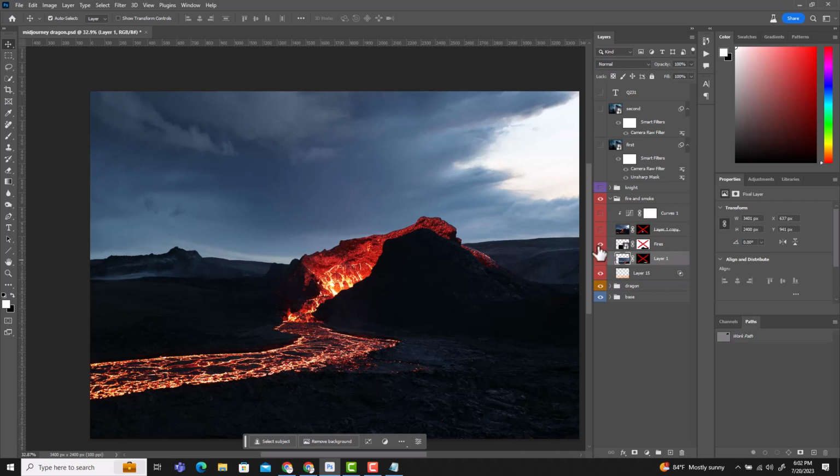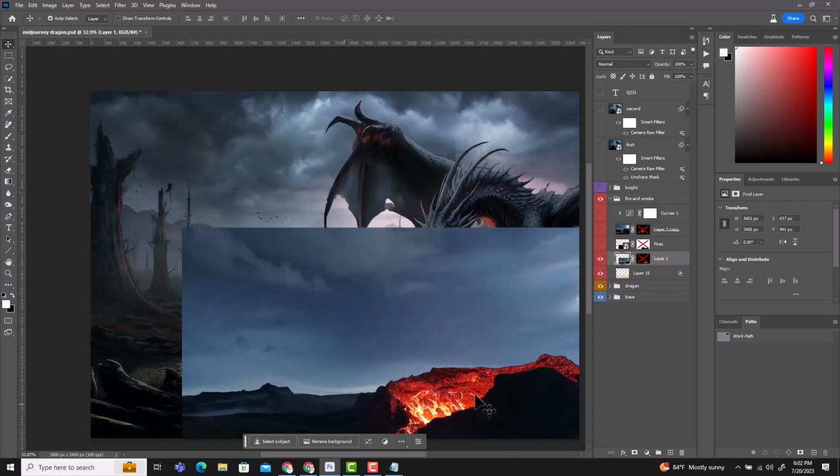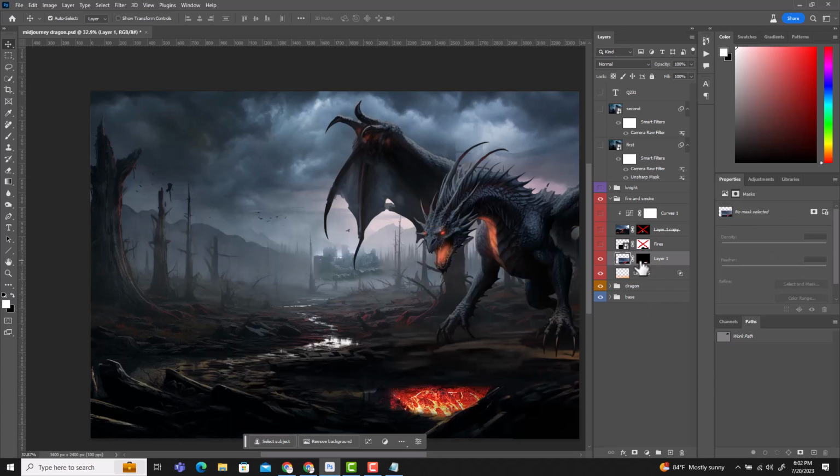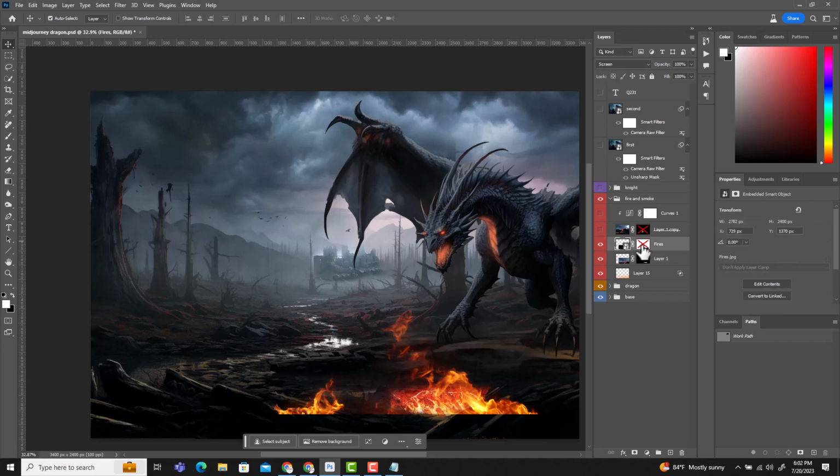Okay, so add the flame. Let's turn them off so we can do individually. So we wanted this pit. There's a lake. There's a little water puddle down here. I wanted to make a fire puddle, so I did that. And put a mask on it. Took this fire and again, put a mask on it.